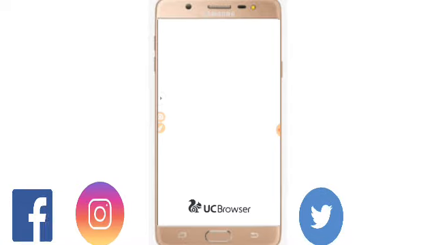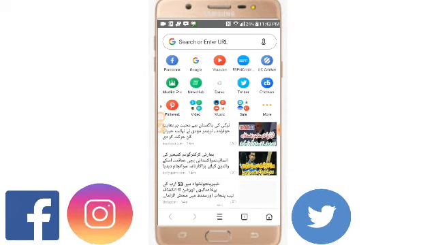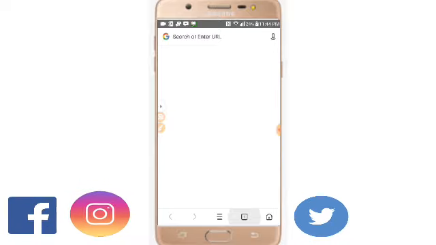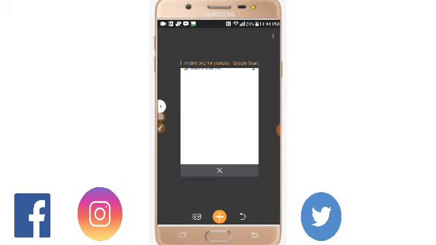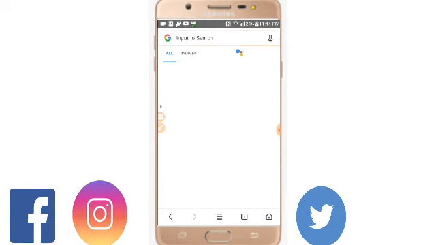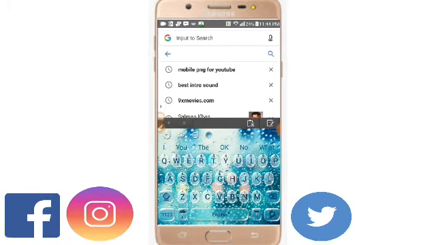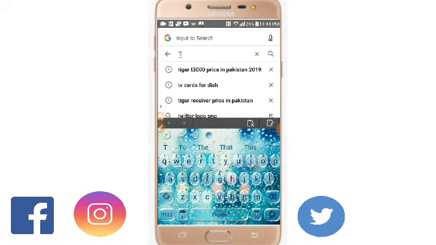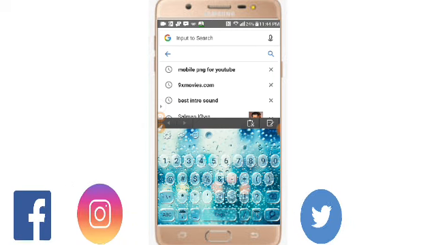So first of all, go to your browser and click on the Google icon. Write 9shmovies.com in search and click on the search button. Click on the top link to get access to the website.